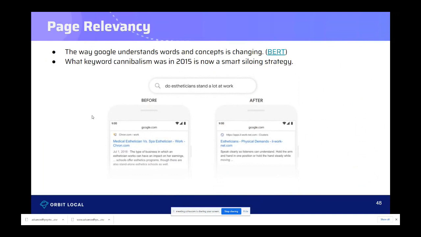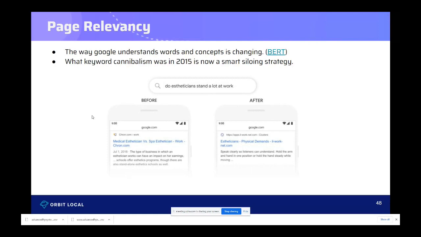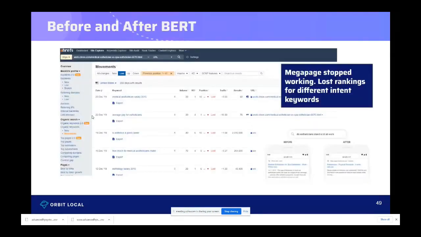And you see this is an example that Google themselves have shown when they explained how this algorithm has been updated. You can basically see that the search is much more specific. The results are more specific to the specific search. And what you want to look at here is really analyzing what this means. When you look at this specific page that Google has shown, this cron.com website, you can start to see that the mega page strategy stopped working. You can see that they lost rankings for different intent keywords. So you see keywords like salary, is it a good career?